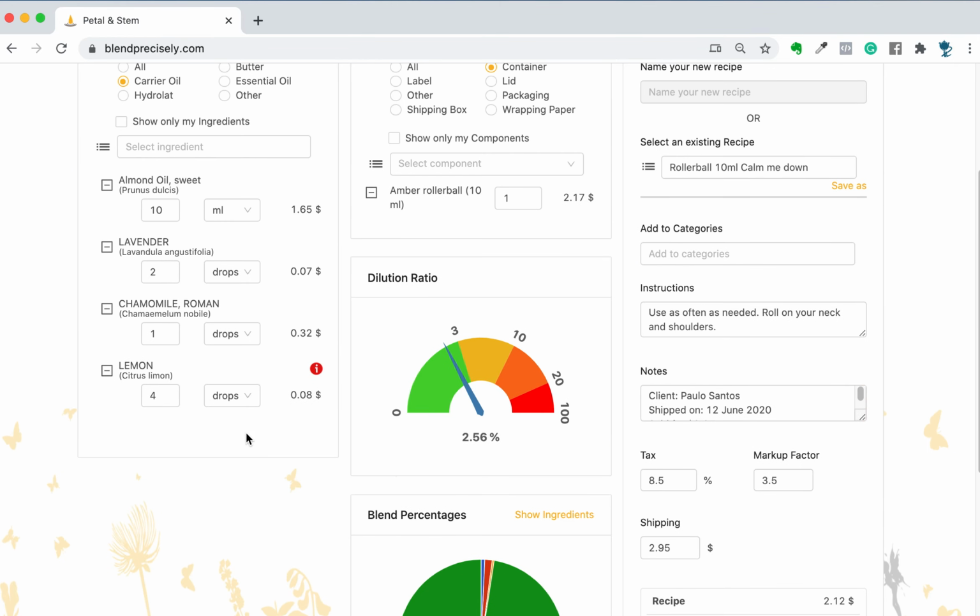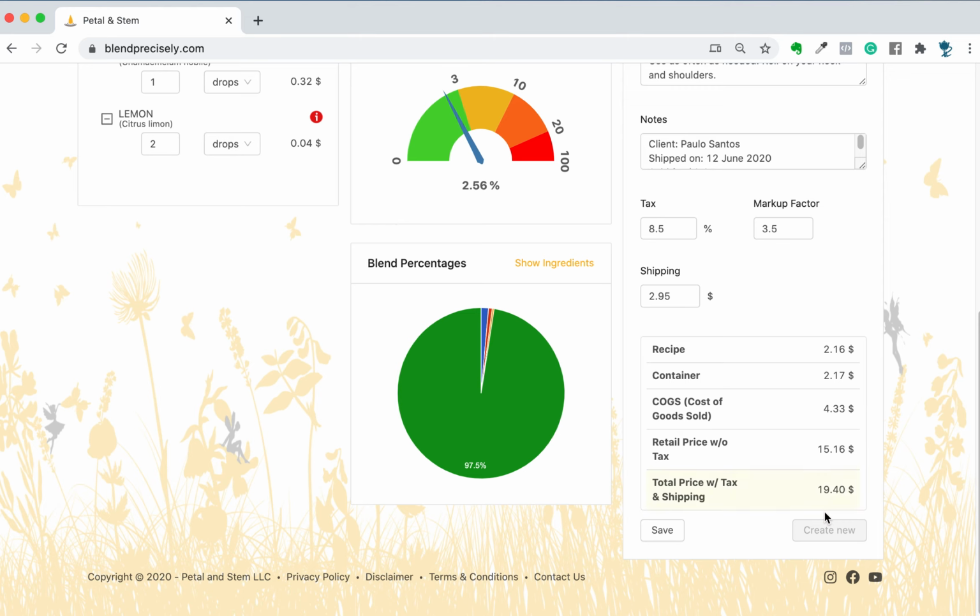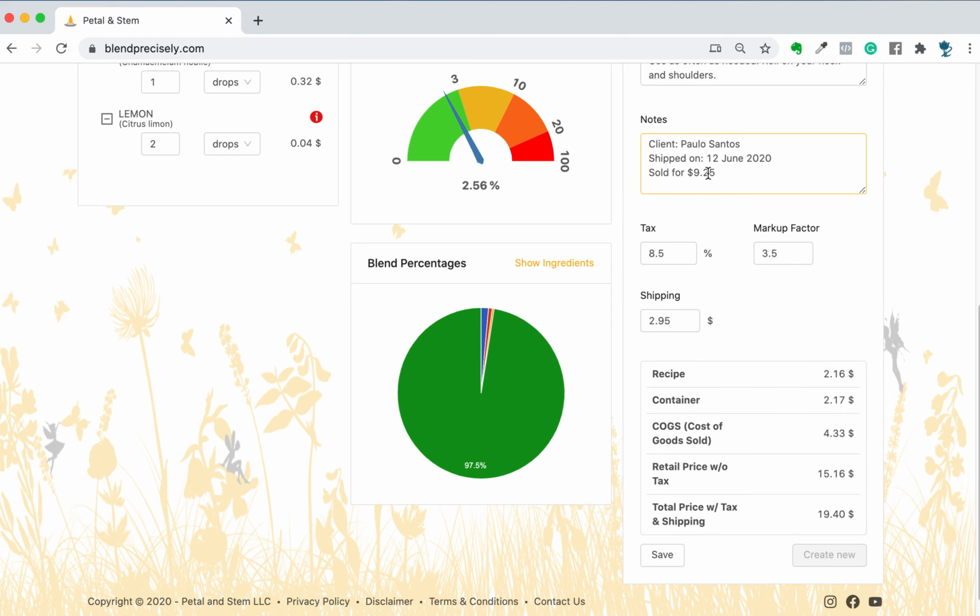And then you can decide, you know what, I do not want to have 4 drops of lemon, so I'm going to put 2 drops of lemon, but I'm going to increase my lavender drops. And you can do that. The price will change slightly because you exchanged a few drops. It's not 19.25. No, oh, sorry, I said 9 here. It's not 19.25, it's 19.40 now.